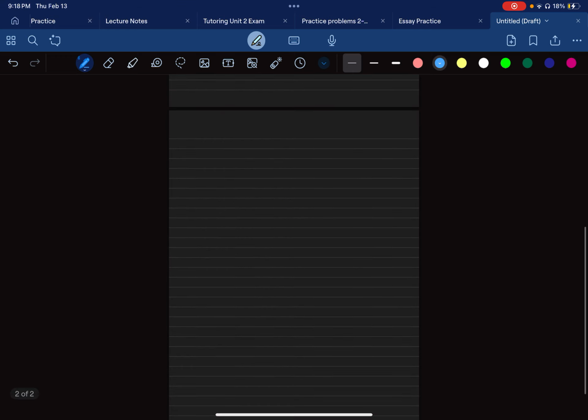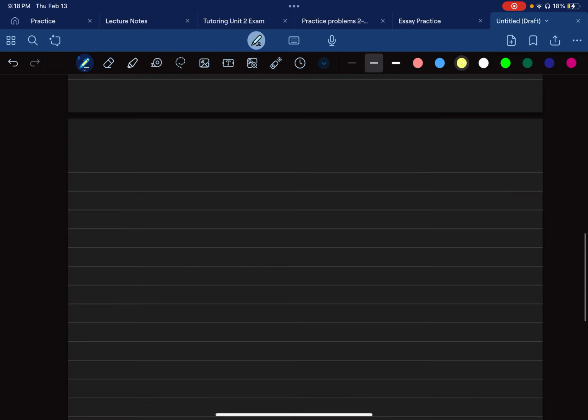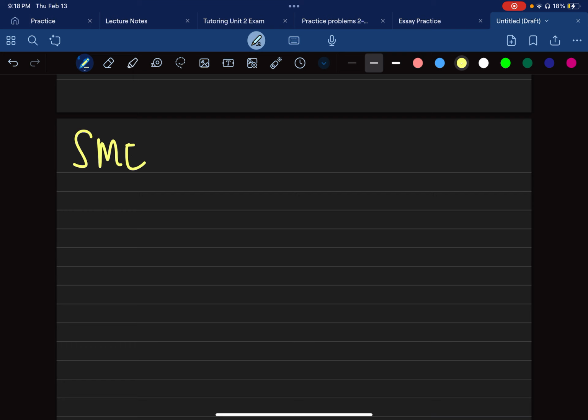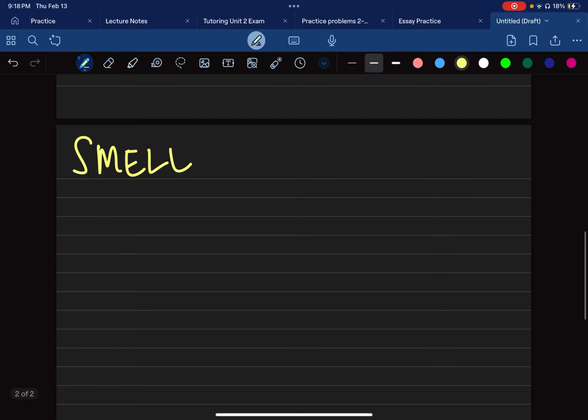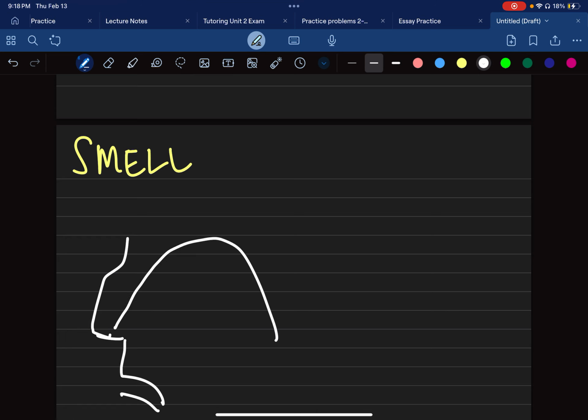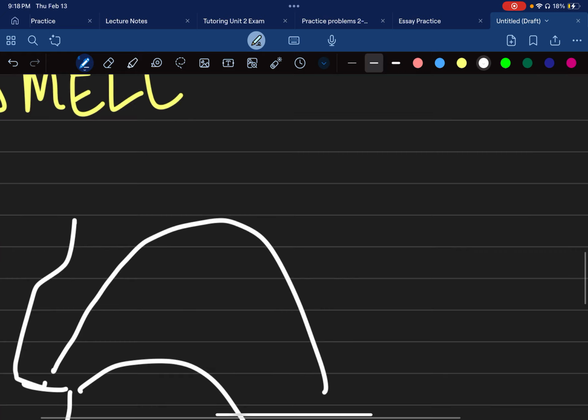Moving on, smell is similar to taste in that it is a chemoreceptor, chemical receptor. So we draw someone's face and then their nasal passage here. At the top of the nasal passage, right under the skull, there's going to be this thing called the olfactory epithelium.